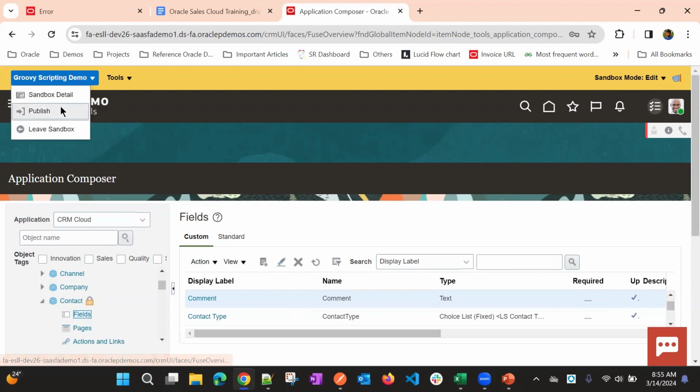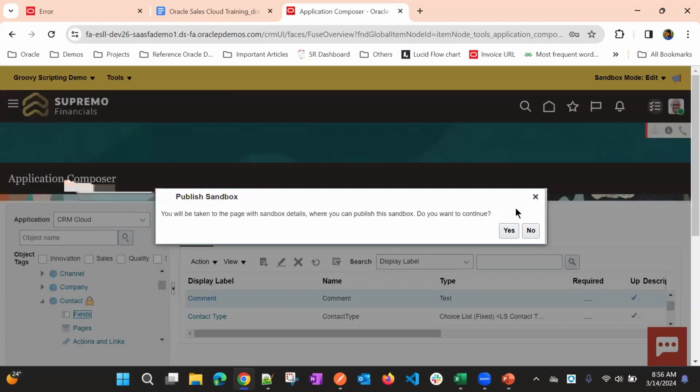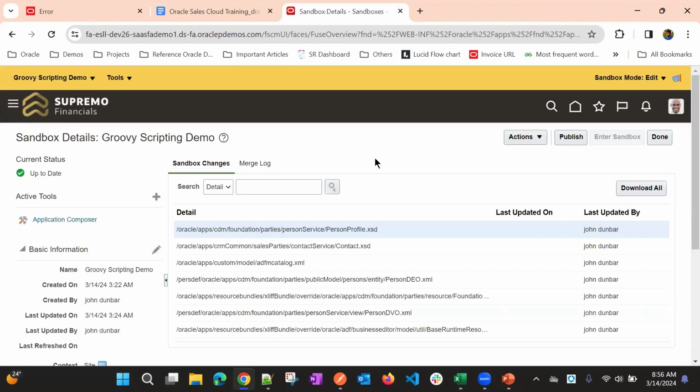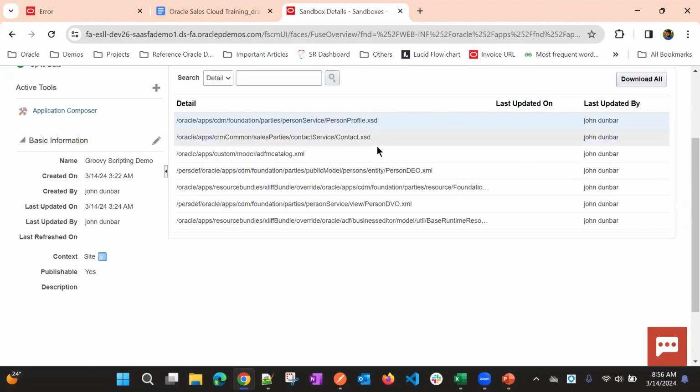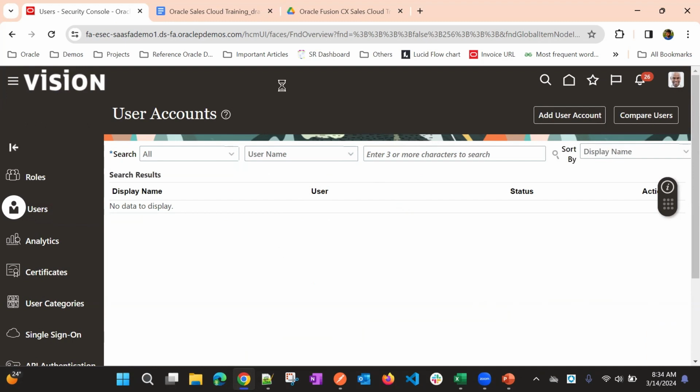Once you have made these changes, go to Publish, click on Publish, and click Yes. You want to continue. Here you can see the changes in XML format or XSD format. You can download these changes, but this is not a readable format.